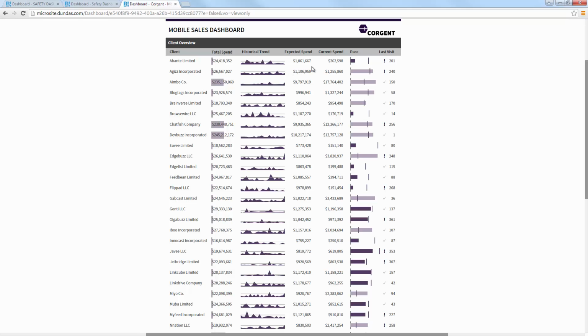You can see that we have a prediction about how much they're going to spend this quarter and how much they're currently spending. And of course a pacing indicator, to give us an idea of just how far away we are from our estimate.